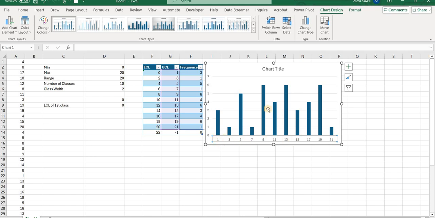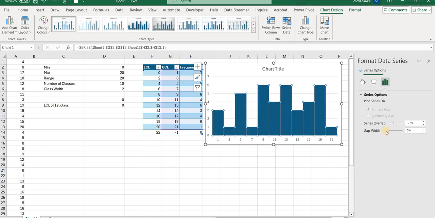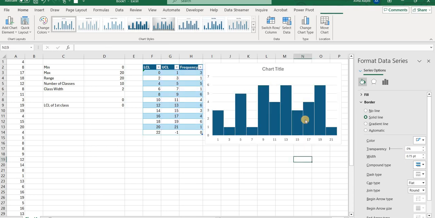Now we need the bars to touch, so I'm going to double click on one of the bars to highlight all of them, and then I will go to the gap and close it. And now if you click away, you're not going to be able to see distinctive bars. So I'm going to click on the bucket, and I will change the border color to a lighter color so I can see the distinction between these bars.